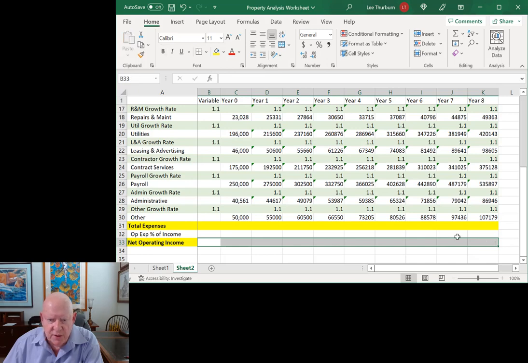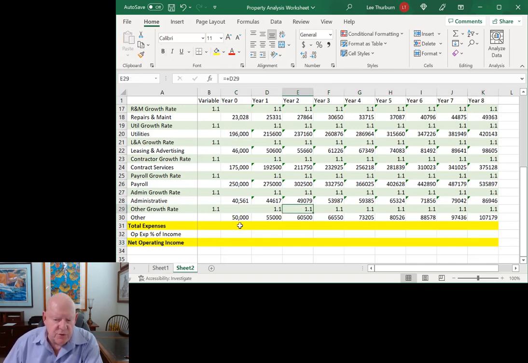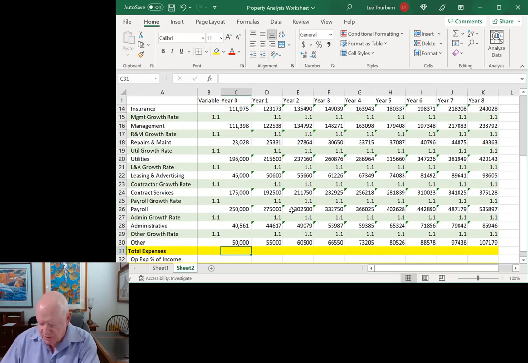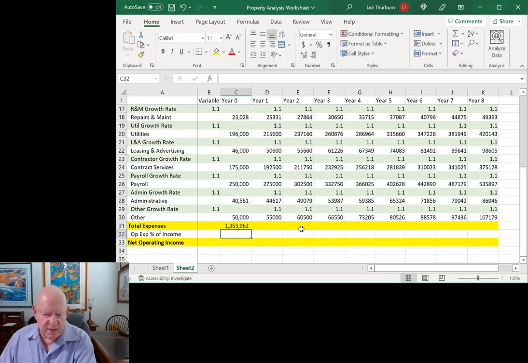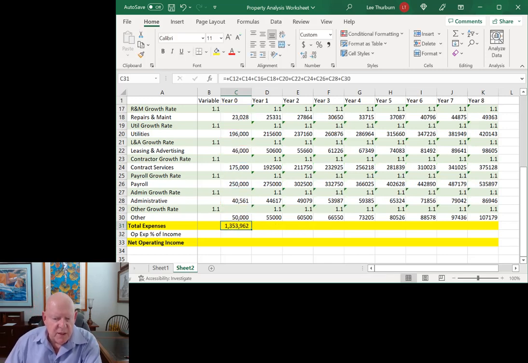We're going to calculate net operating income. All right, so now I'm going to add up all of my expenses. So I'm going to hit the plus key, and add plus the 350 plus this, plus this, plus this, plus this, plus this, plus this, plus this, plus this, and that, and hit enter. So now that's my total for year 0 expenses.